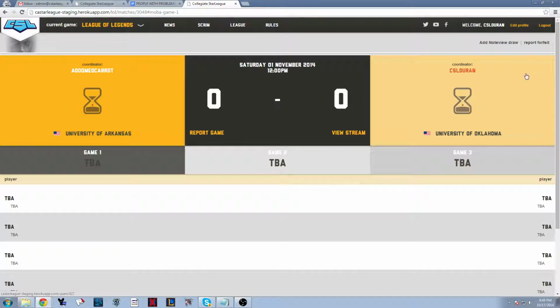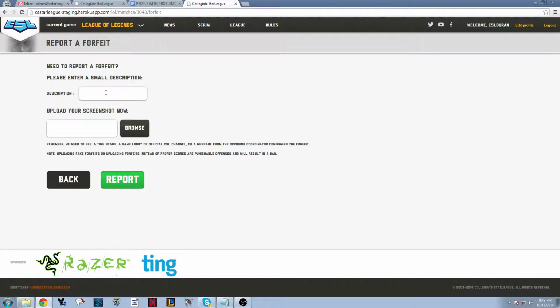But this year we have a fancy button up here. If you see this, see where my mouse is? Up in the upper right-hand corner that says Report Forfeit. So I will click Report Forfeit, and I know this description box is really small, and we'll fix that. But anyways, what you'll do is you'll enter a description. My opponent did not show up on time. Added the coordinator, and he said they didn't want to play today.